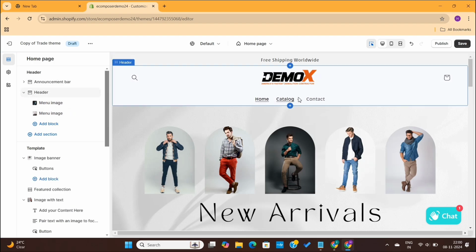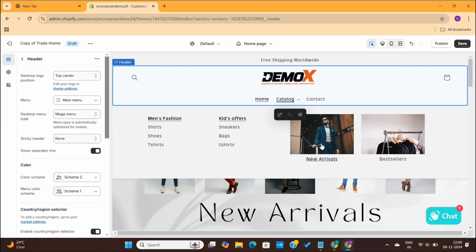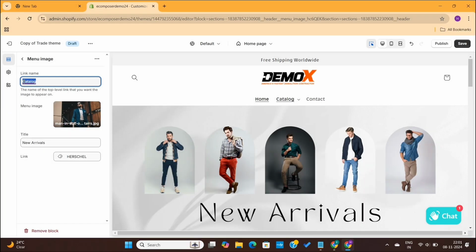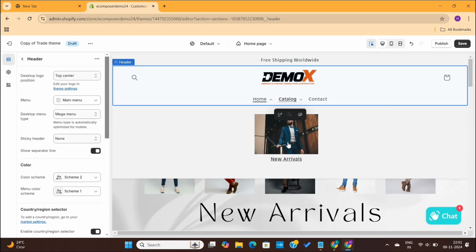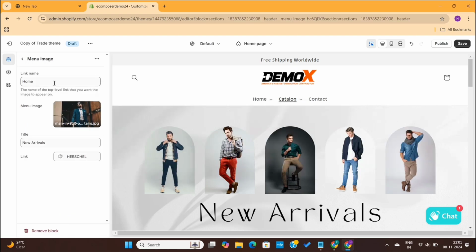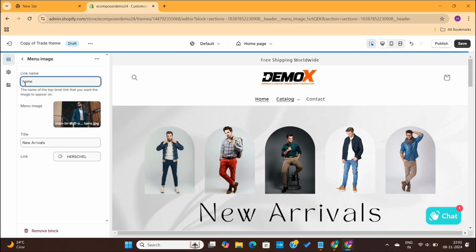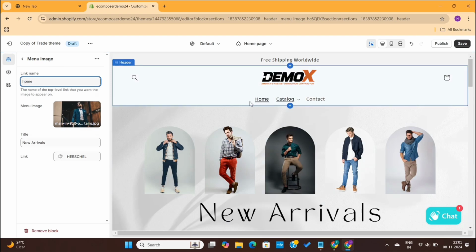One thing to note here is that we can change the position of this image by simply changing the link name here. For example, if I add Home option instead of Catalog, you'll see that the image is now shifted under the Home option. Another thing to note here is that you need to type the correct name here. For example, if you type Home with small h, the image will not be visible in the menu, as the first letter of Home is in capital in the menu. So make sure to avoid these mistakes.